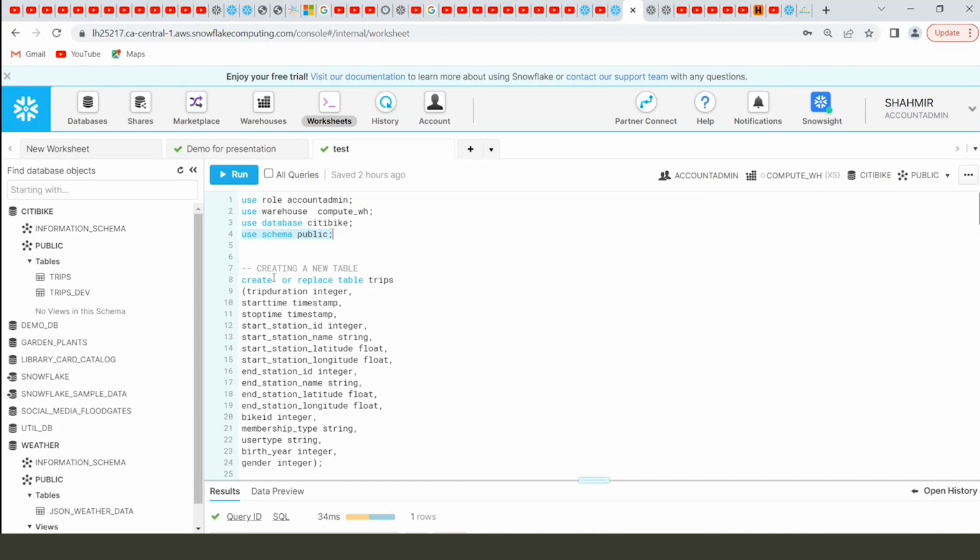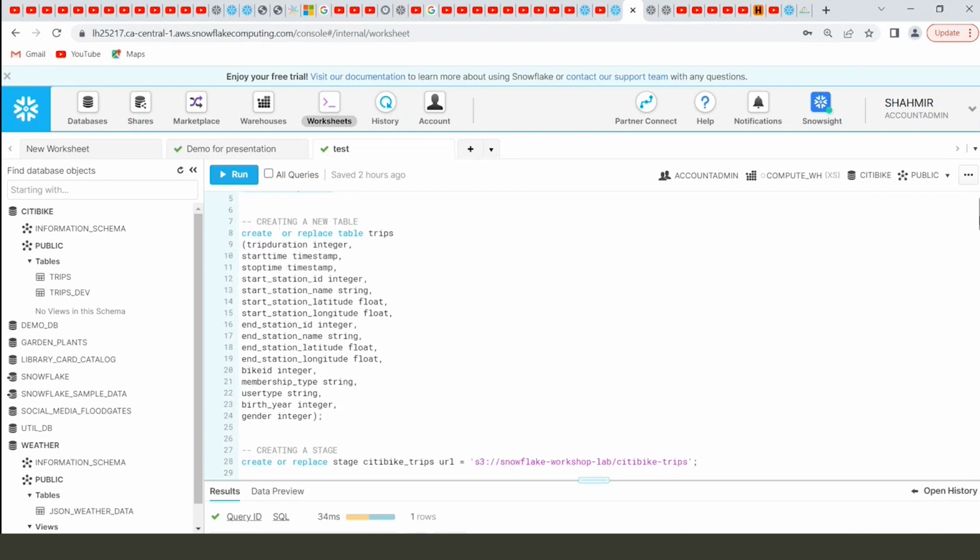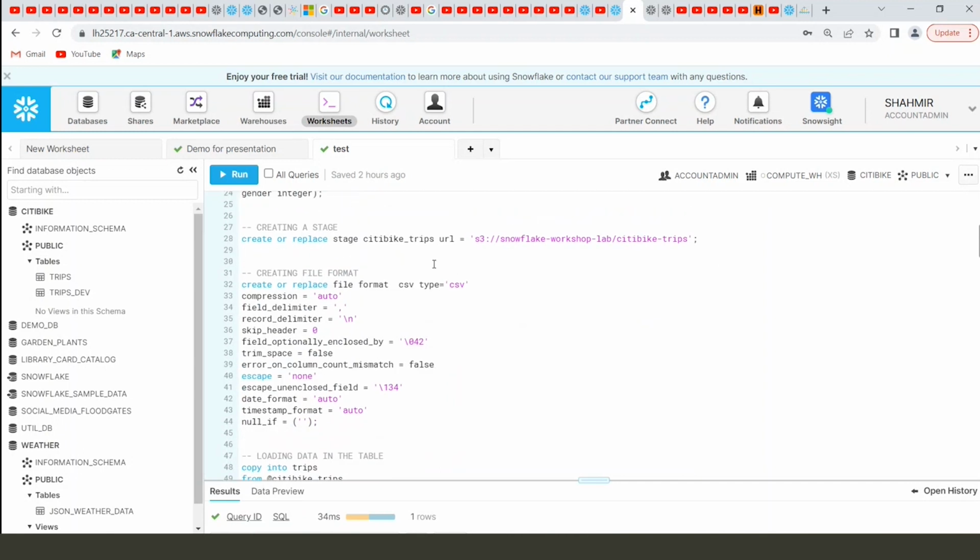Okay, so here the first step is that I made sure that I am in the right location. Then I created a new table called trips. The next step, as I mentioned before, is to create a stage. There are always two ways to do things in Snowflake. You can either use the wizard here, or you can write code to do this. So I wrote code to create this stage. I got this data from an AWS S3 bucket, city bike trips.